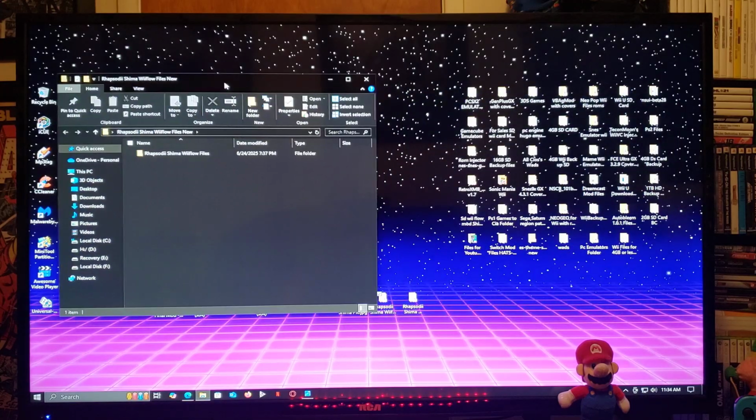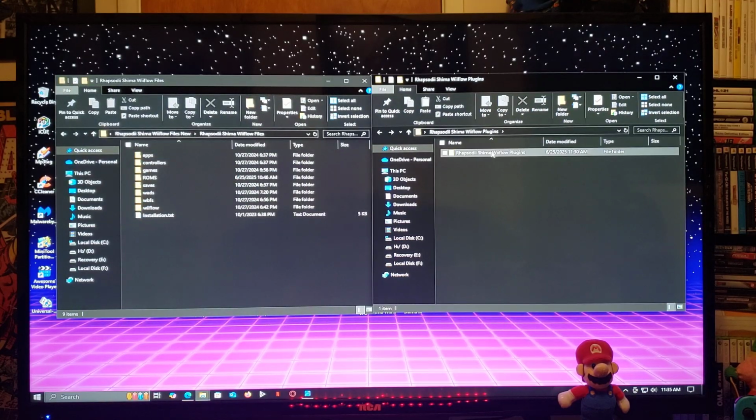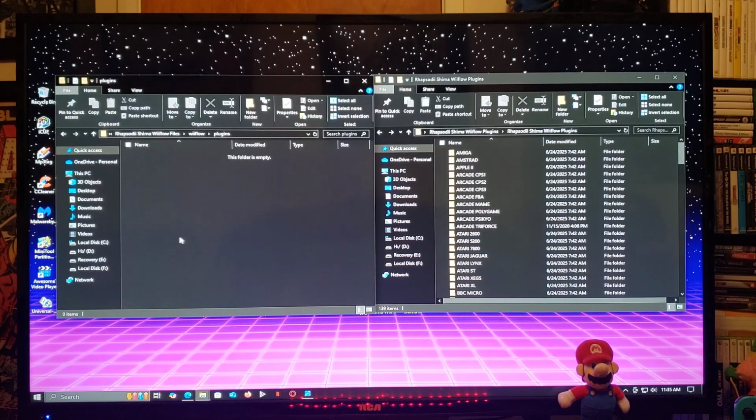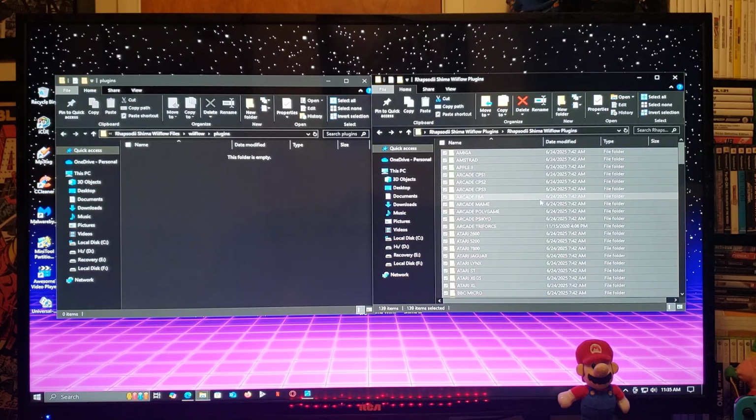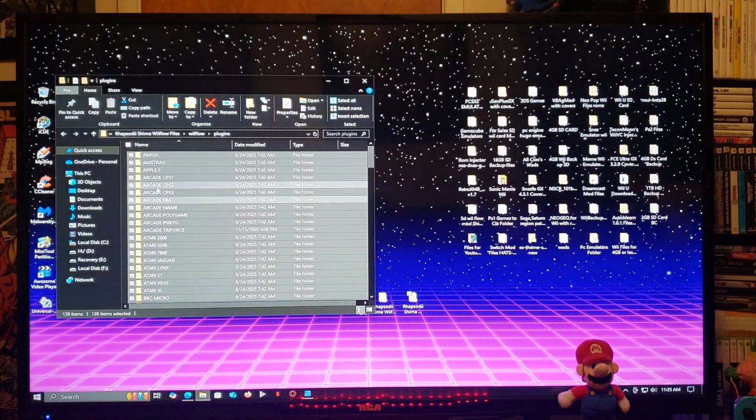So first on the left, this is going to be the SD card files. And on the right, this is going to be the plugins for Wiiflow. So you're going to go to Wiiflow folder, go down to the plugins folder. You're going to select all the plugins and just drag them over. This shouldn't take too long. Just give it a few seconds. There you go, you have all the retro system plugins.